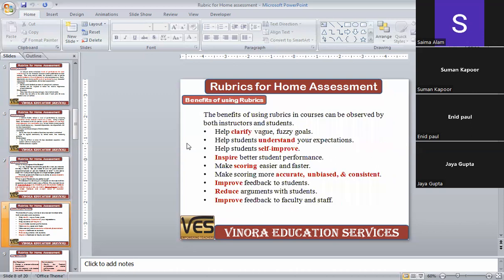You see, the benefits of using is, मैं आपको बहुत short में बता रहा हूँ, it clarifies your vague and fuzzy goals. The essay written by Pranay Gupta was excellent. That is not way of doing the things. Up to what extent it was fine. Up to what extent?